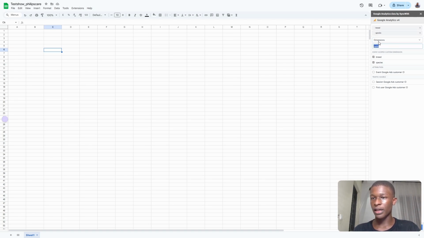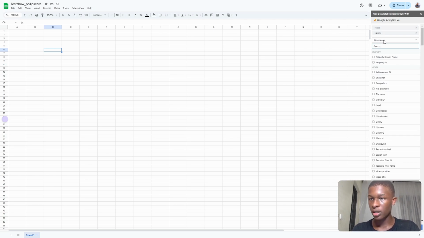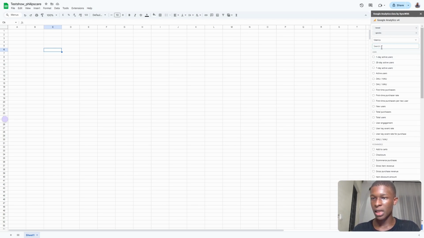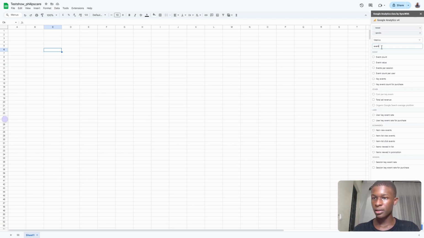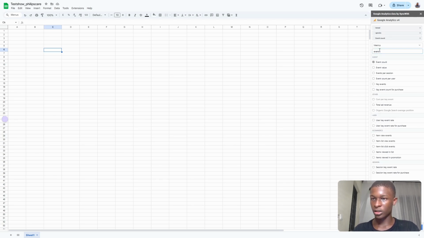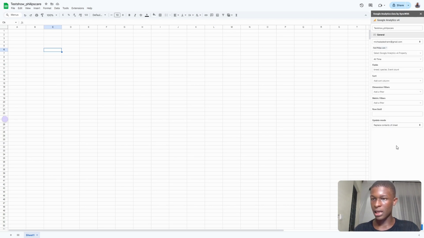Now we also want to add another custom metric. This time it will just be a metric. I'm going to select metrics, and I want to search for event count. All right, so we'll just select apply, and that's all there is to that. Sort, we want to sort by event count. Order will be ascending, that's from highest to lowest. So that's from lowest to highest.